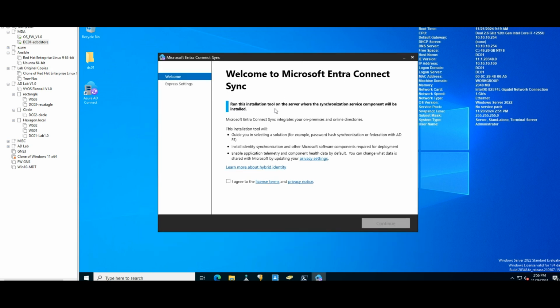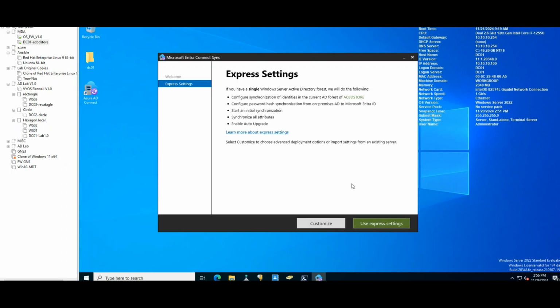So run this installation tool on the server where the synchronization server will be installed. I'm going to run this one with the express settings, and later I'm going to explain and run it again in each different configuration, and we're going to go through that. The first one is to agree, right? Continue.